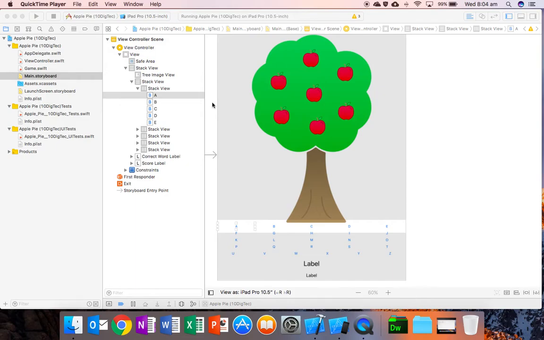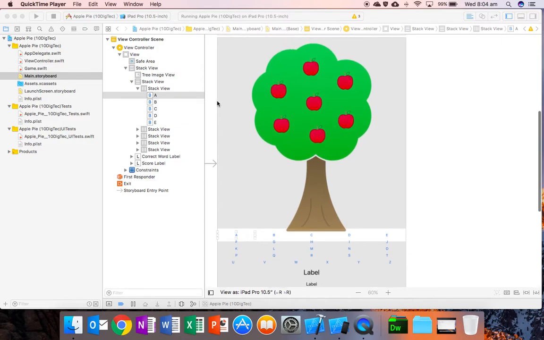Okay, so this is a quick run through of the apple pie project as an example of what I expect from you guys when you are showcasing that it all functions. So the first thing we're going to do is quickly go through our view controller scene, and explain exactly what's going on in the storyboard.